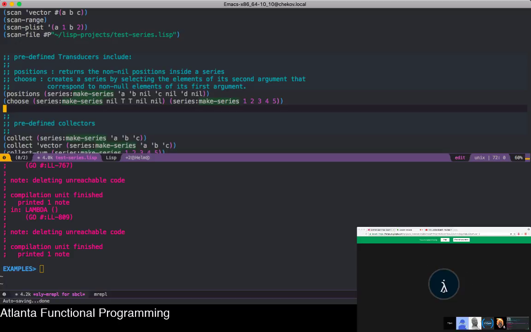Okay, so in series, a transducer means it takes in a series and transforms it into a new series. That's all it is. It's just a series of transformations, so it goes from series to series.